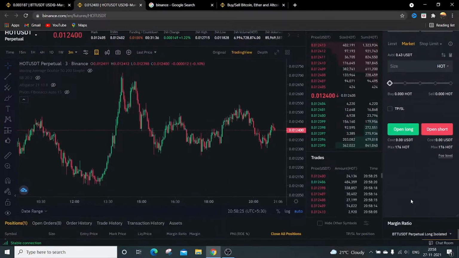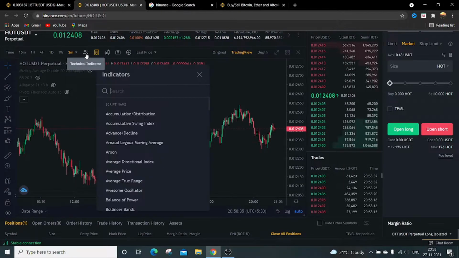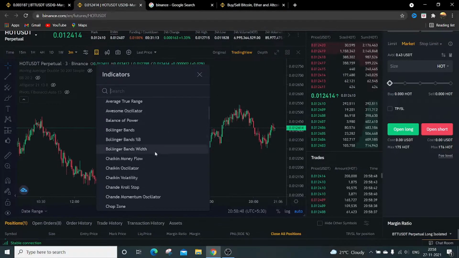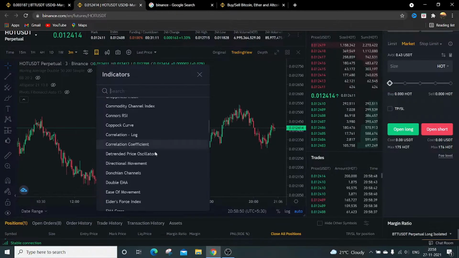To enable the technical indicators, if you are able to see the cursor, just go over here. Here is the technical indicator options. Just click on it. You will display all the technical indicators. So generally, firstly we put RSI in the chart. To insert RSI, search for RSI.